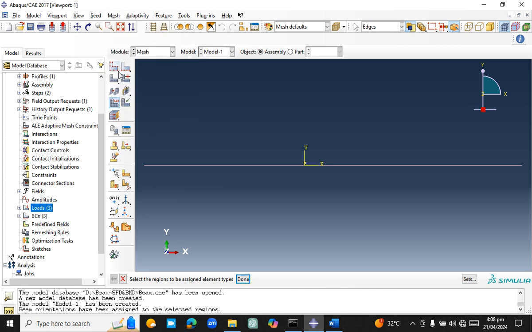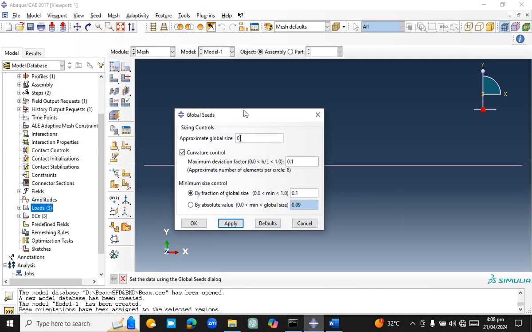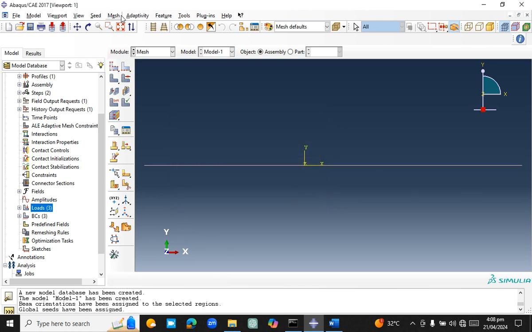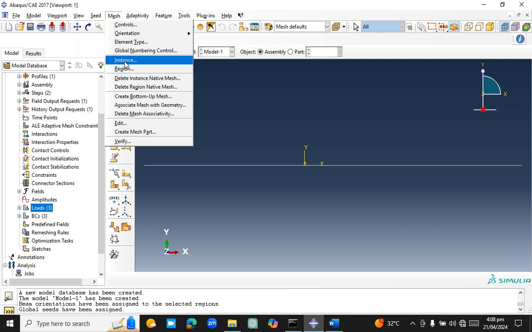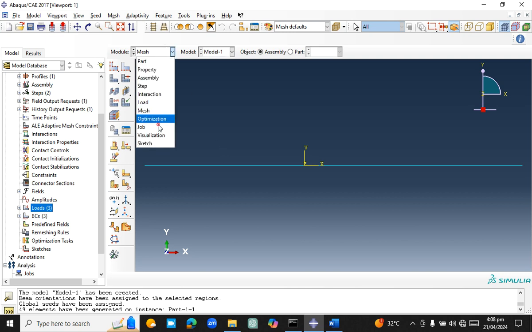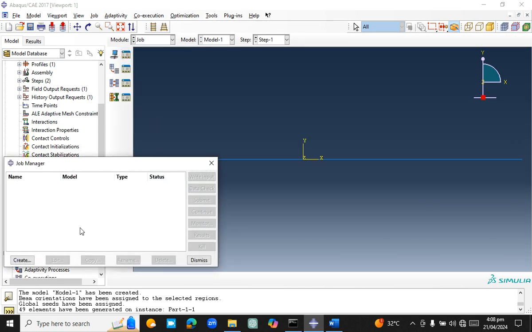Before doing the instance, let's do the seeding. And I'm like the mesh size, how much the mesh size should be. I'm 40 mm. That's 40 mm. And now mesh instance. It is asking me okay to mesh the part instance. Yes. So 49 elements have been generated on instance. Meshing is done. Now, the last part, which is to create job.